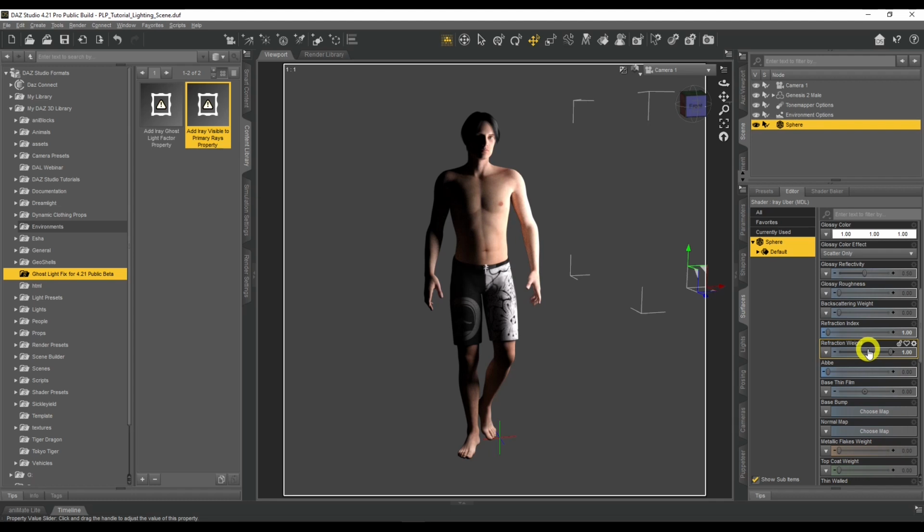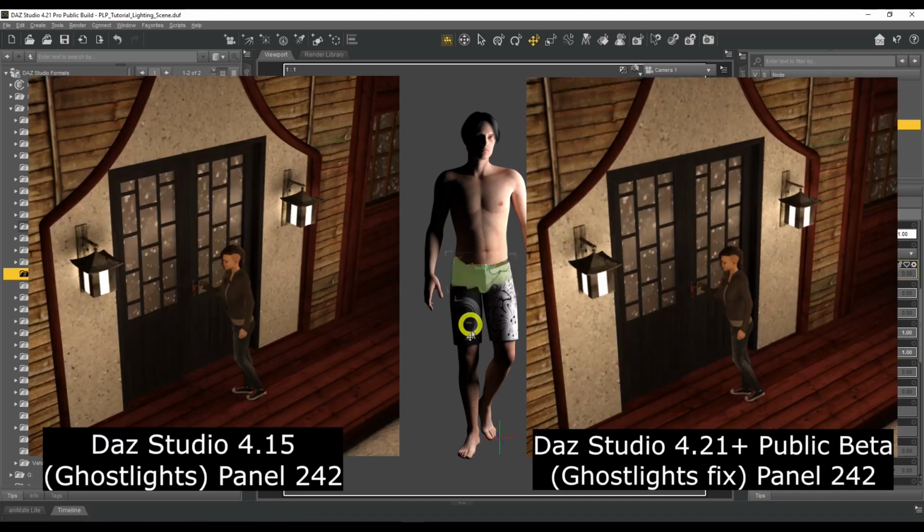So yes, this is the current fix, which has been in the public build. I have tested this with my scenes. I've taken a scene from my graphic novel, put it into the public build here, applied these settings, and they're exactly the same. I don't need to change the luminance. I don't need to change the cutout opacity.